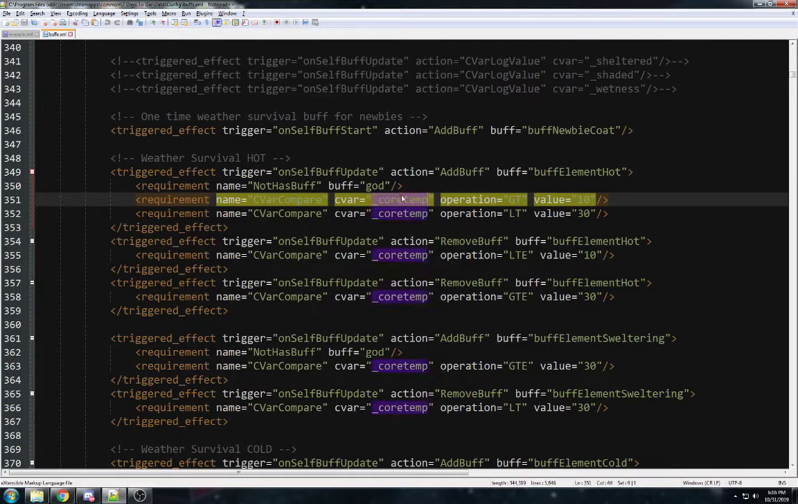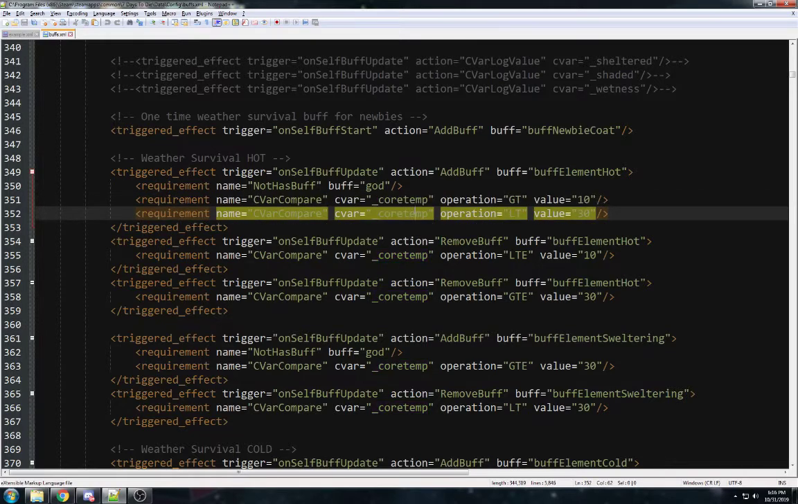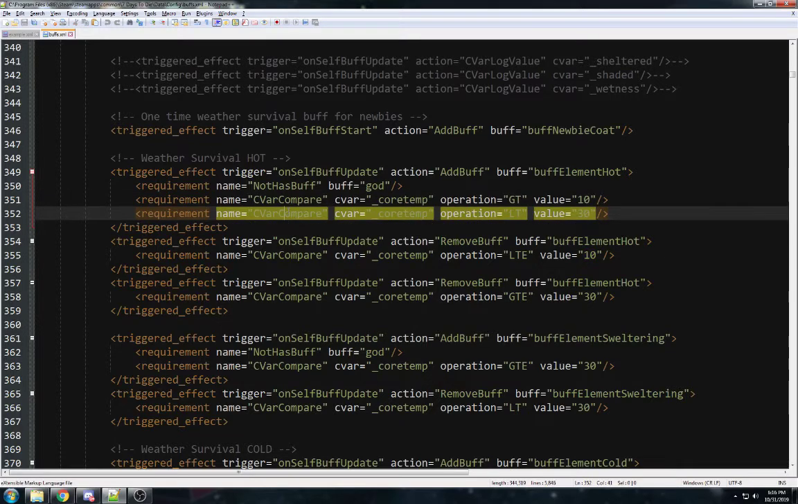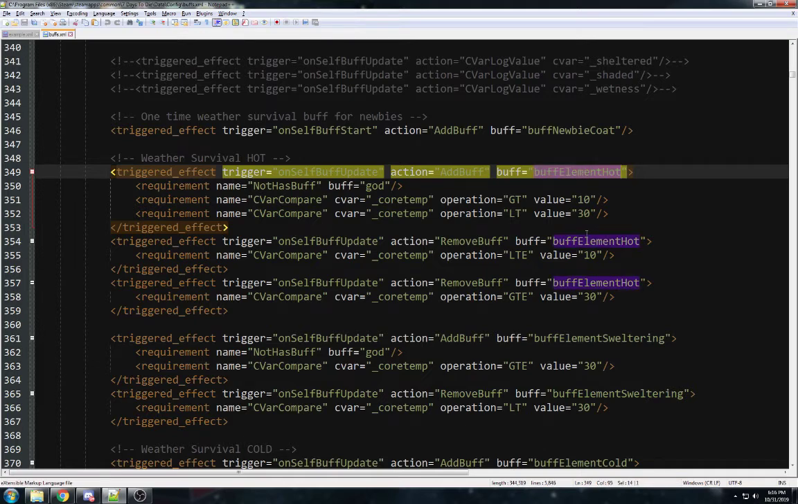CVAR compare core temp. This is looking at a CVAR, which is your core temperature, the temperature that your body reports when you look at your status on the UI. So if your core temp is greater than 10 and your core temp is less than 30, okay, that's going to add a buff, element hot.